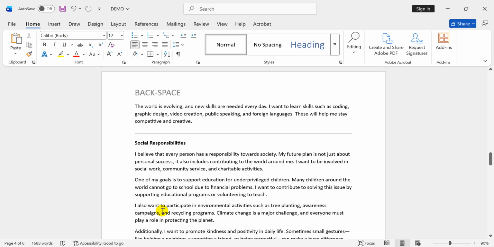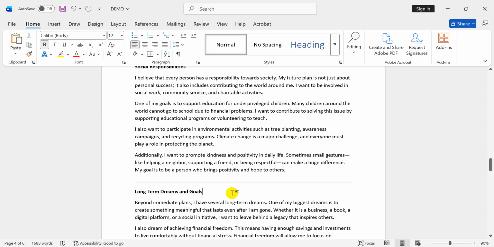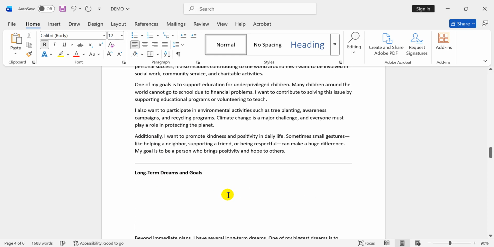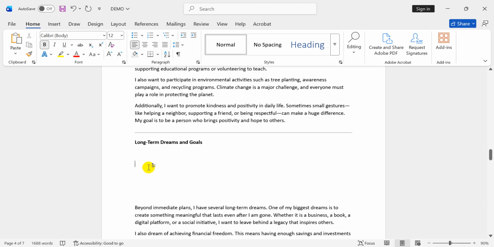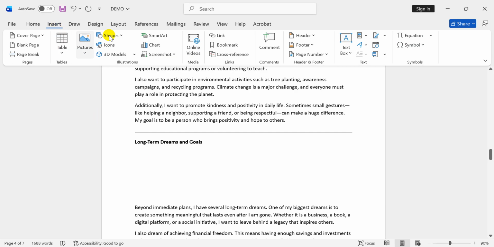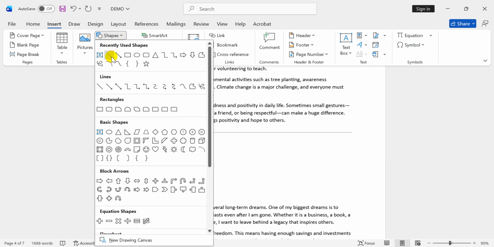We can see here there is a lot of text. Now I am going to add a blank line here. Many people add blank lines in many ways. Now I go to the first way: go to the Insert menu, select Shapes, then select the line shape.